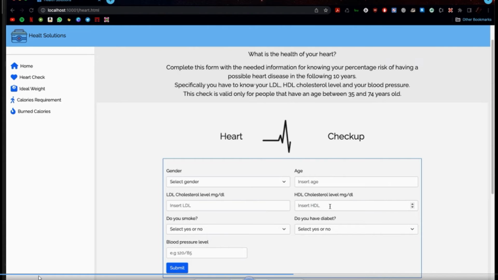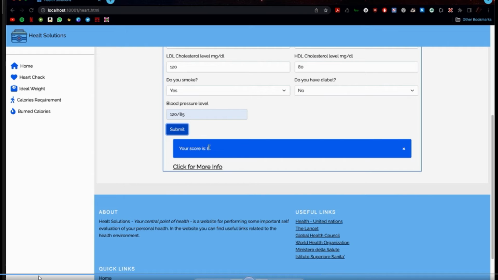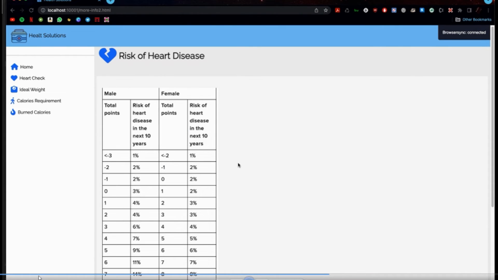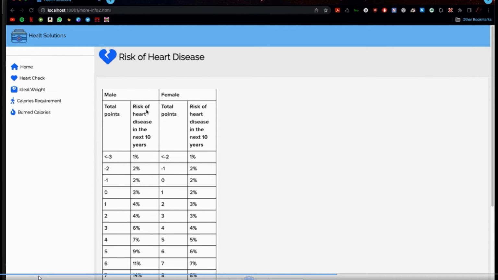For example, if we want to perform a heart check, it's more sophisticated because we have to know more information like the LDL level or the HDL level or the blood pressure. But if you want to compile them for a trial, this tells us a score, and based on this score we can understand. For example, the score is 6, I am a male, and so I have an 11% risk of having a possible heart disease in the next 10 years.